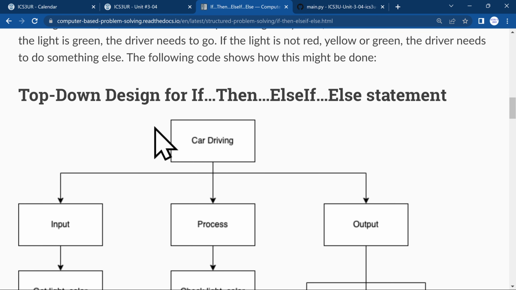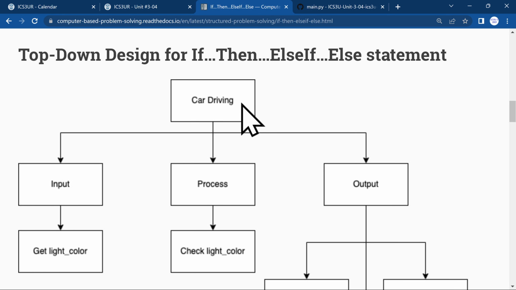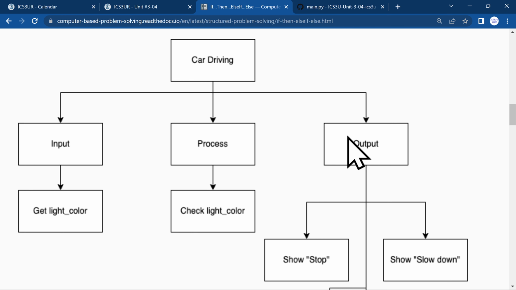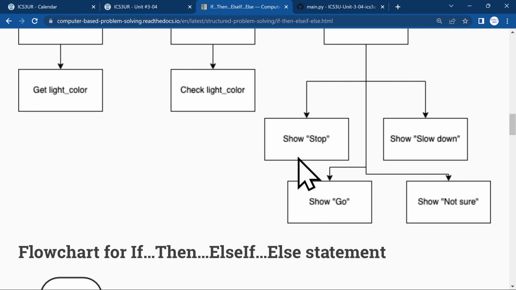So this kind of situation, I'm going to break it down in our top-down design. So we're driving a car. We have an input, process, and the output. The input is get the color of the light. Our process is going to be, we're going to check the color of the light, and then the output, we're going to do one of several things. We might go, slow down, stop, or we might not be sure what to do if it's something else.